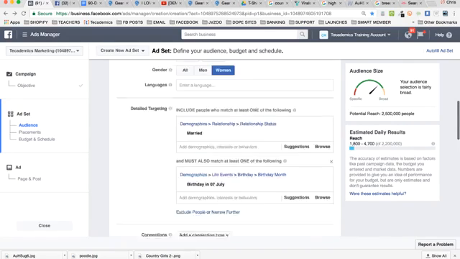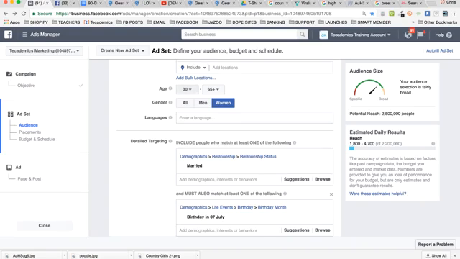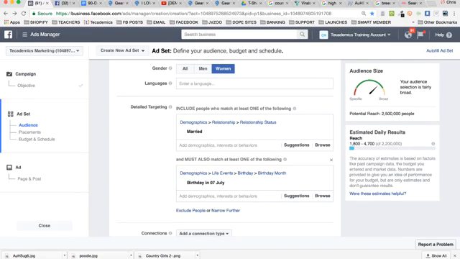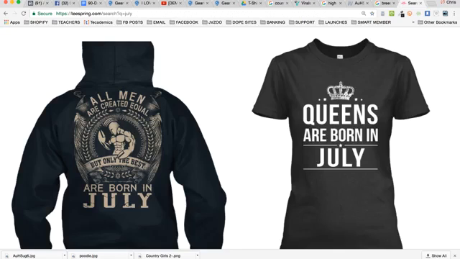Okay, so let's target, look at this. Women who are 30 years or older, who are married, who have a birthday in July. Okay, 2.5 million women are over 30 years old, married, and have a birthday in July. So what you do is you show them this shirt right here. Queens are born in July. And then you tell women, tag your husband if they should get you this shirt.